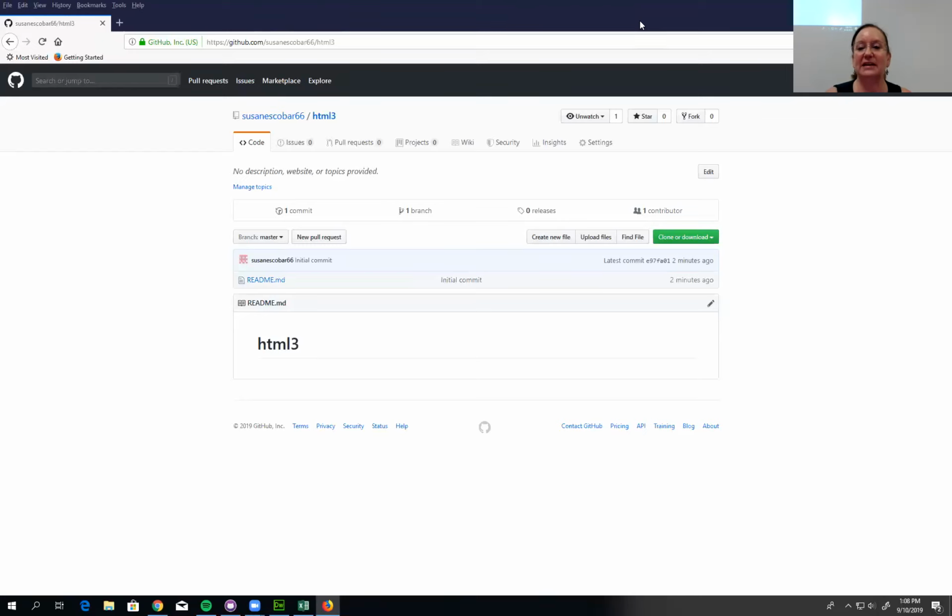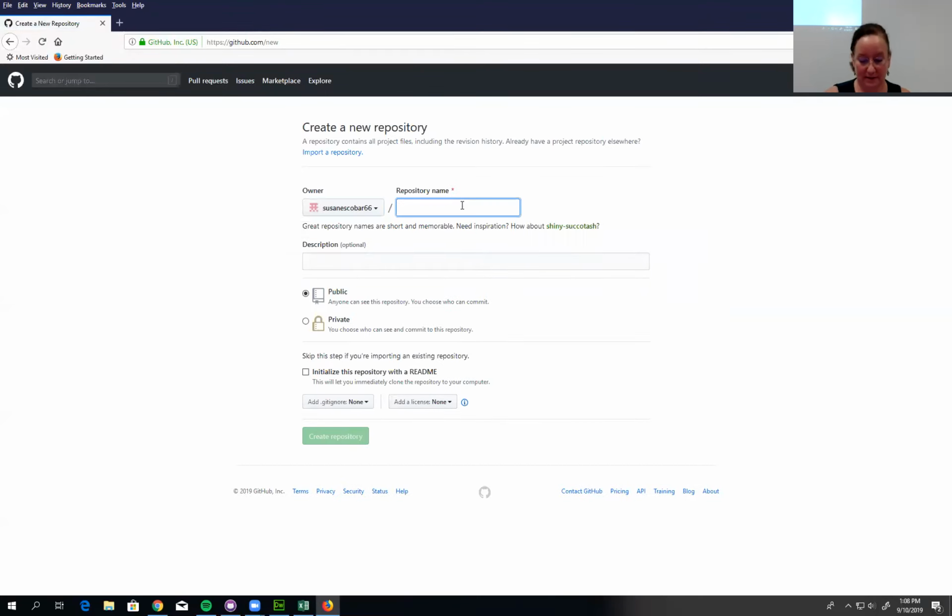So I'm going to go ahead here and I am going to create my repository. I hit the plus, new repository. HTML3 is the name. I already created this one, so I'm going to call it 3A so I can do it over again. It's public because I'm cheap and I'm not paying for GitHub and I'm not making any private proprietary code, so I don't need that. I'm going to initialize it. I'm going to create my repository.